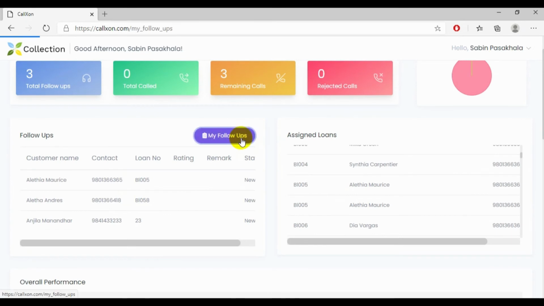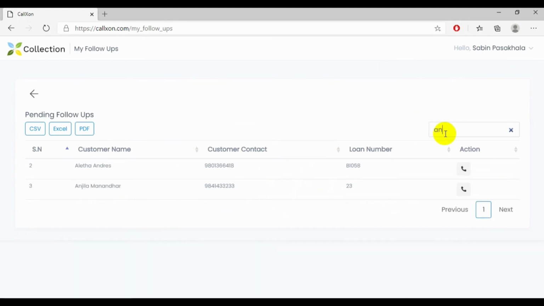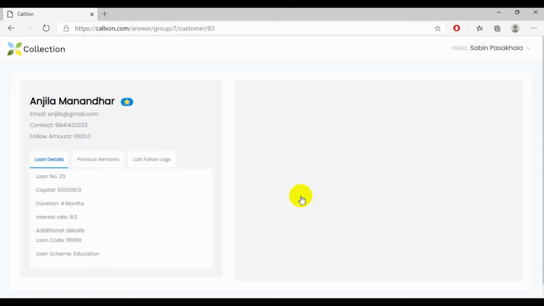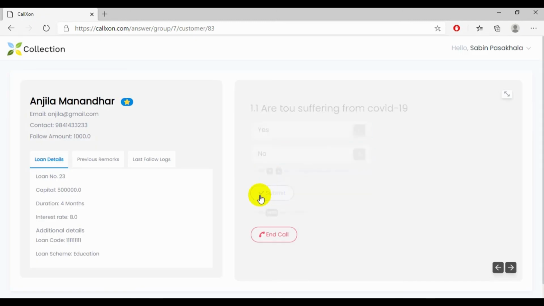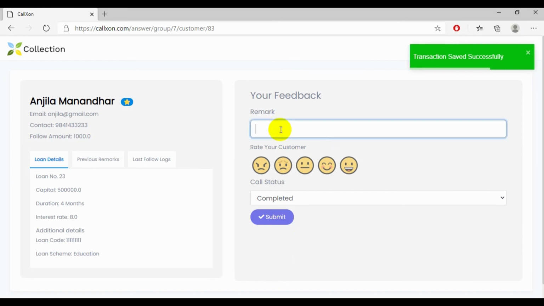After clicking on My Follow-ups, you can see the pending follow-up list. You can search the customers from here. You can proceed the call by clicking on the call icon. After proceeding, ask the given questions that are assigned to you and select the answers given by the customers. Submit the form after you rate and give appropriate remarks to the customers according to their behavior.